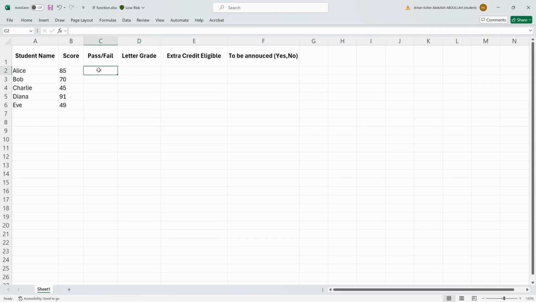Okay, so let's do this real quick. Let's see if they've passed or not. Now, the pass criteria for this course is 50, so anything that is 50 and above is a pass. To do this, we'll use the IF function. The IF function has 3 parameters: the logical test, the value if the logical test is true or passed, and the value if the logical test is false or failed. In this case, the logical test is we want to check if the score is greater than or equal to 50.